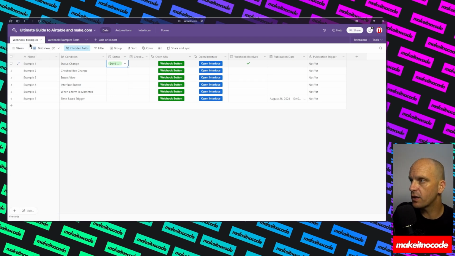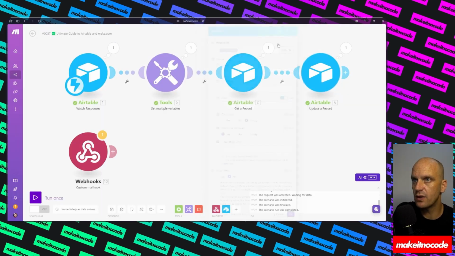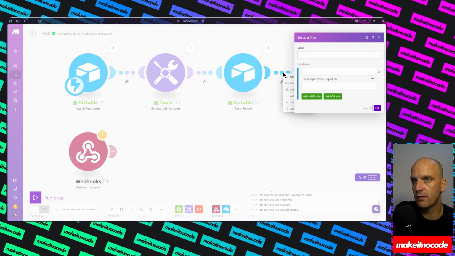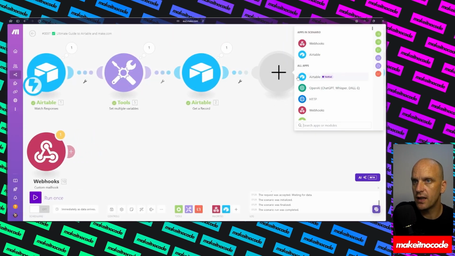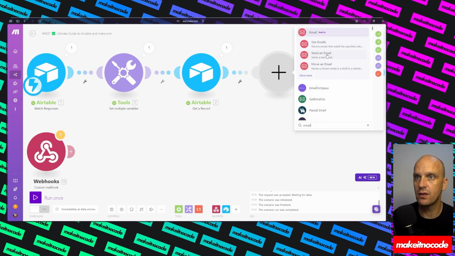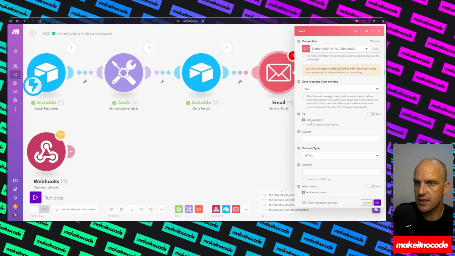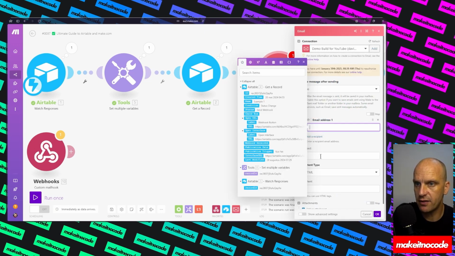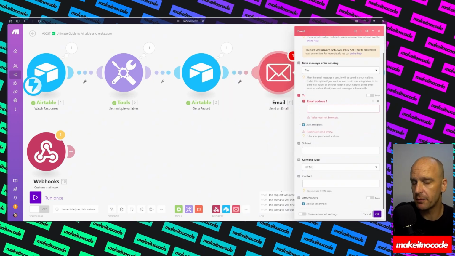So you could imagine if you're in make.com and say you wanted to email a client, you could put a module here, right click, and we'll say add module. And if you had your client's email address inside of that Airtable, you could email them. So you could send an email, and then you would just attach the recipient. You put their email address, the content of the subject line, and the content of their email.